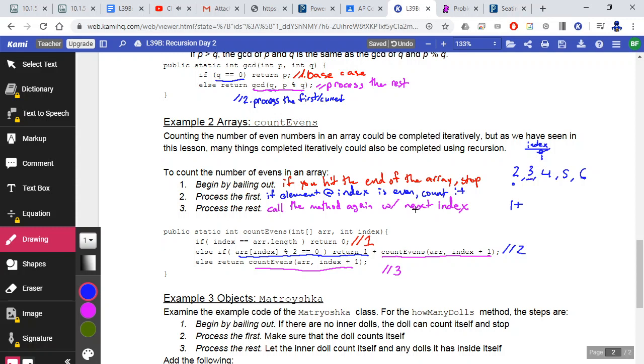And so then I look at this guy. Is this guy even? Well, first of all, is index, which is currently 1, equal to the length of the array? No. Then is the element at index 1 even? No. So then I'm just going to return the method again, but I'm going to make the index bump up. So then I check at 2. Is this guy even? Yes, it is. So I'll add another one, and I'll call the method again. Index gets bumped up. Is this guy even? No. So index gets bumped up, and I call it again.